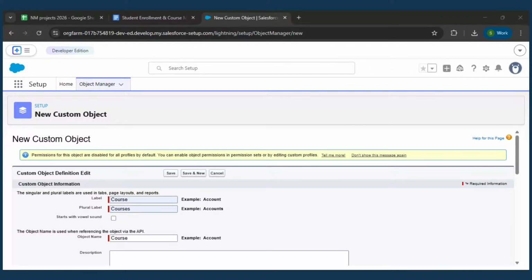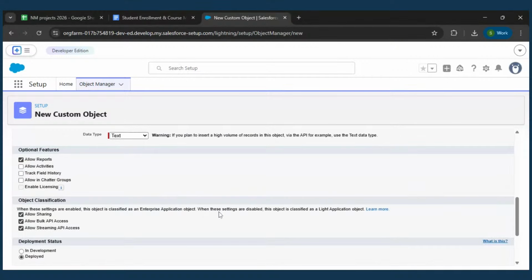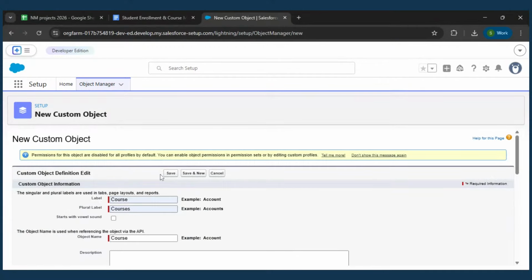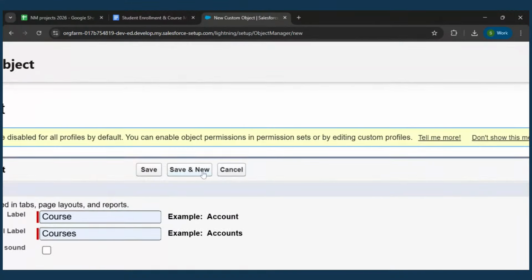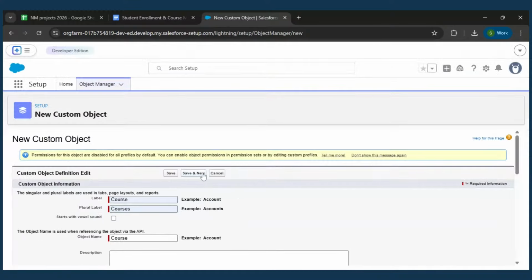Okay, good. Next, Aspia asks whether to click save or save and new. Very good, Aspia, for asking this. When you want to create more objects, at that time click on save and new. If you are creating only one object, you just click save. Okay? Understand the difference between save and new?